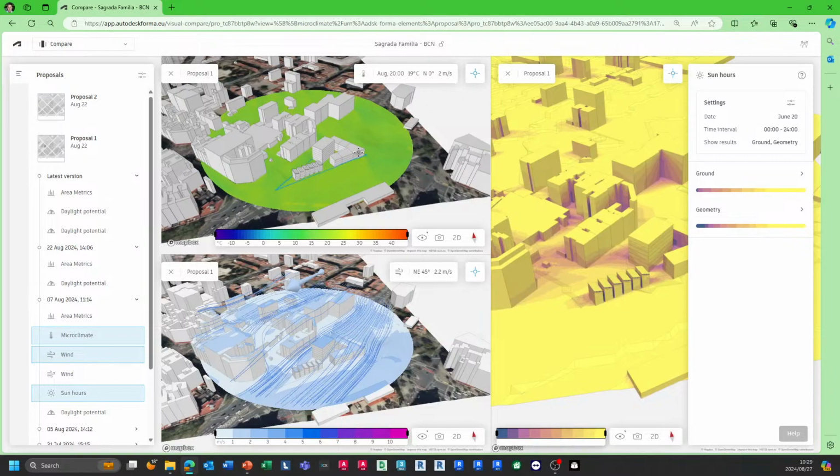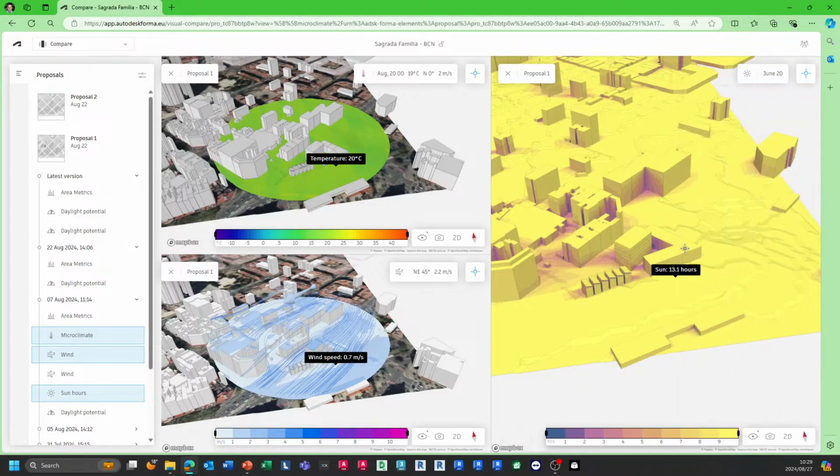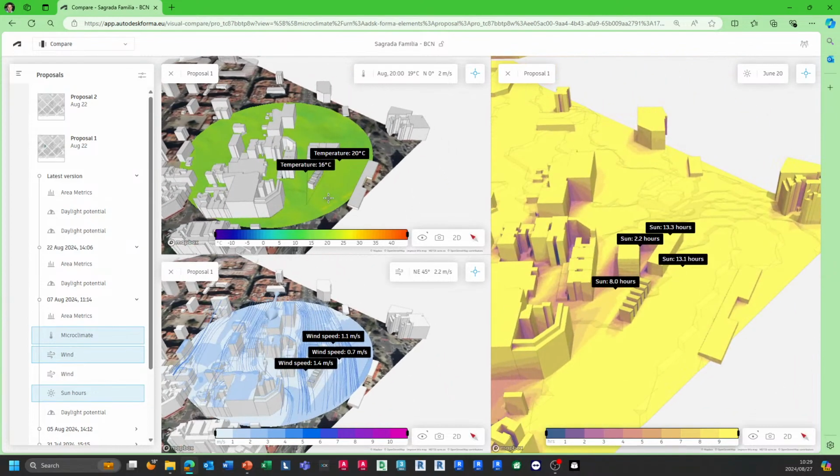With the inspect tool, you can then go and make some inspection and see how much sun hours you will gain at certain points, what the wind speed will be like, what the temperature on the ground will be like, and this will indicate your comfort level within Autodesk Forma.